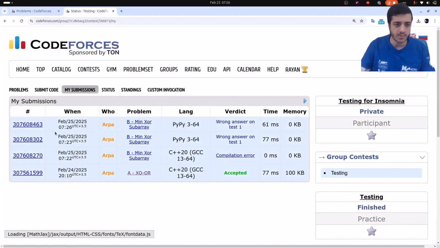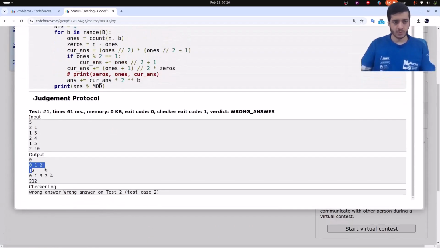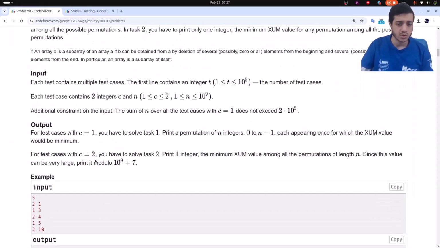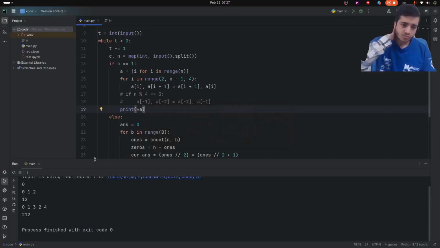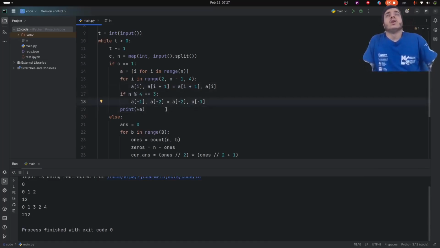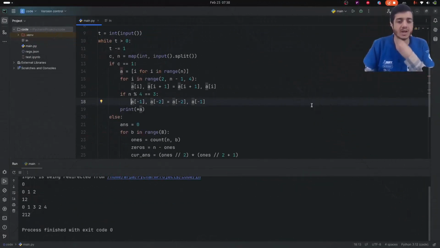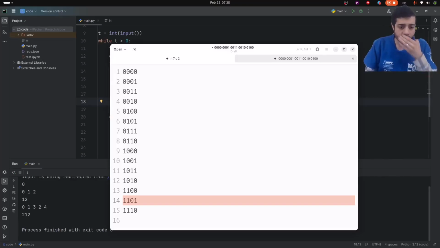Again, we have a wrong answer. Let's see. It says that 0, 1, 2 is not a good answer too. Got it. So we need to be more careful with this case, I think. So for this case, let me think a bit. I have an idea. Let's try it.